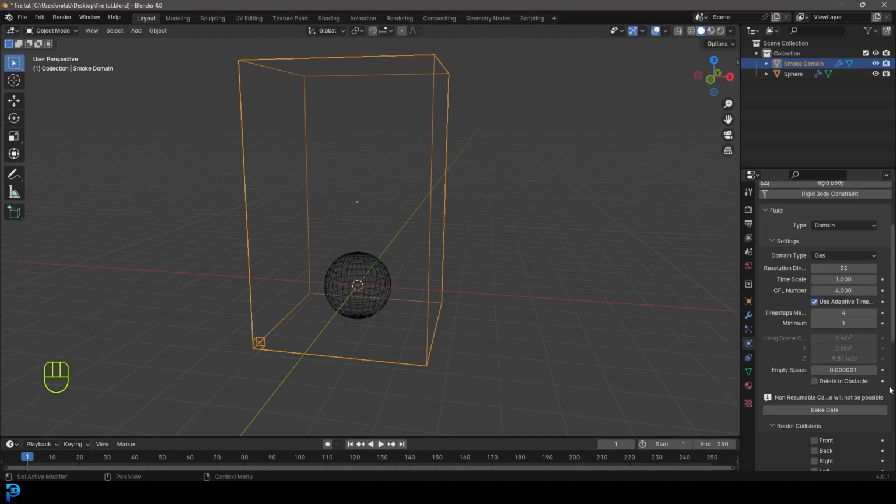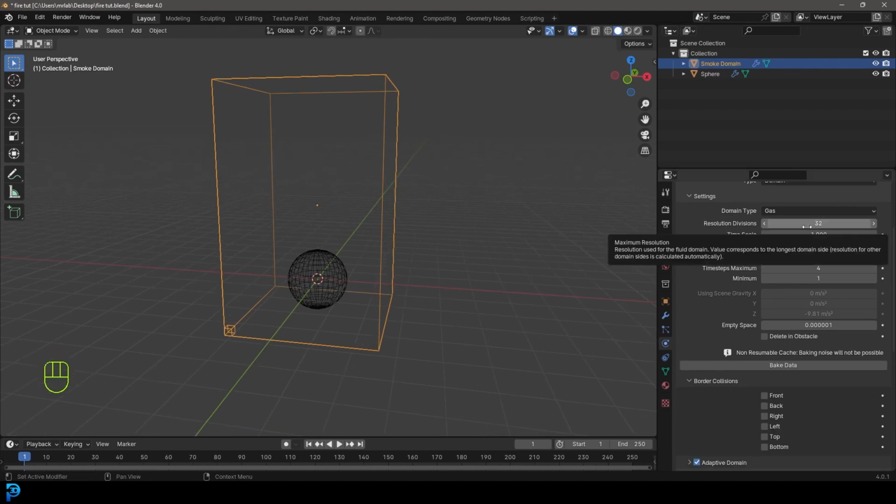And then we're going to go up to this one here. This is a very important thing. Currently, it's set to 32. And this is essentially the subdivision resolution. So the higher you set this, you're going to get a much finer, higher detail simulation, but it's going to come at a much higher computational cost.